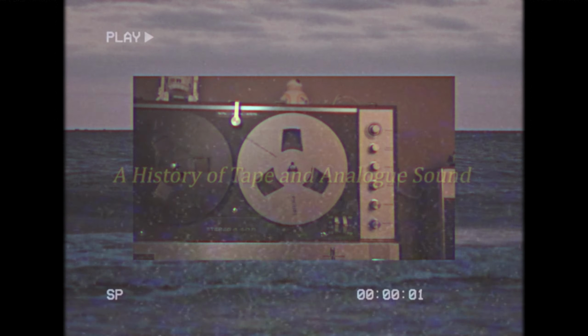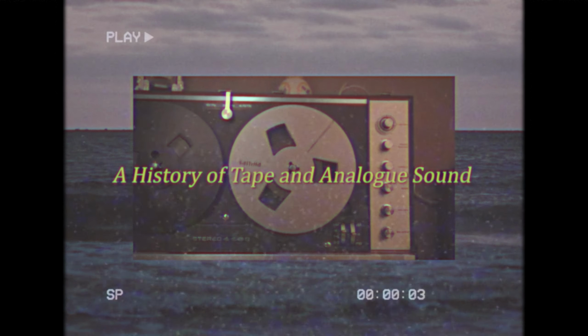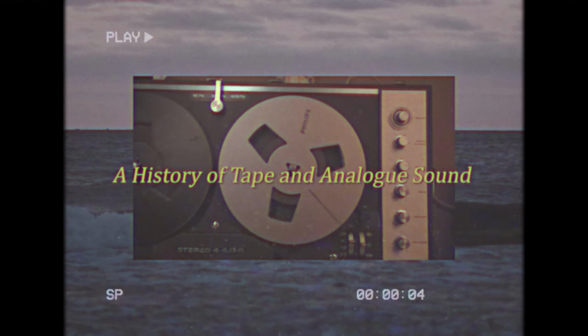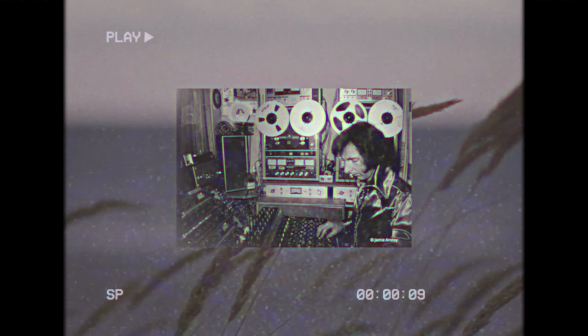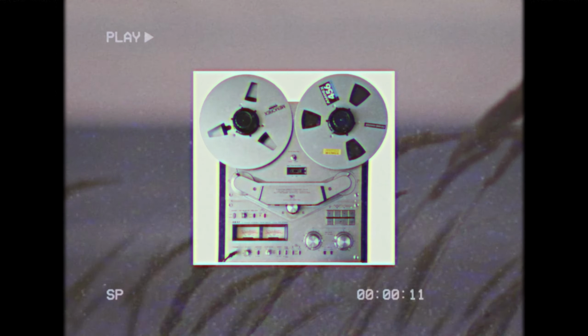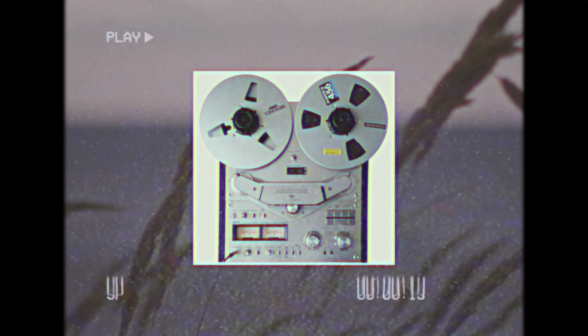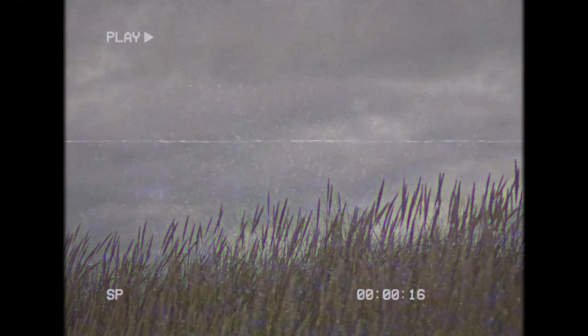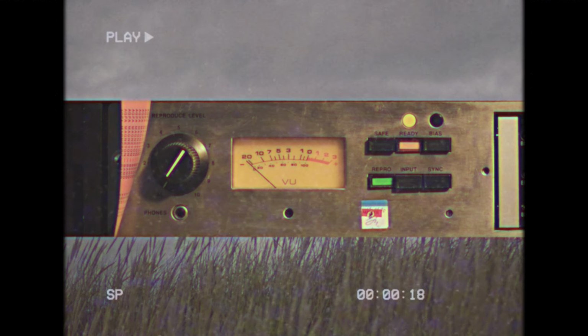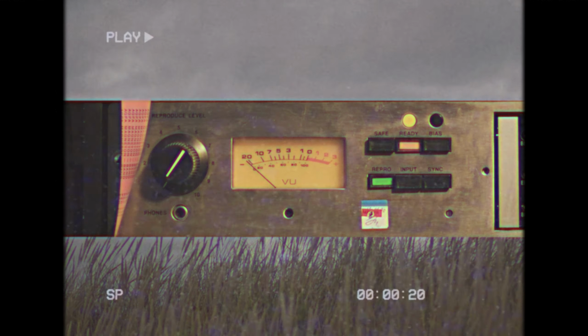First, let's take a look at the history of tape and analog sound. You can feel free to skip ahead using the timestamps to get straight to the technique. Back in the mid-20th century, music was predominantly recorded on magnetic tape. Reel-to-reel recorders, and later cassette tapes, were the standard for music production and distribution. This analog format gave music a particular warmth, depth and character that became iconic.